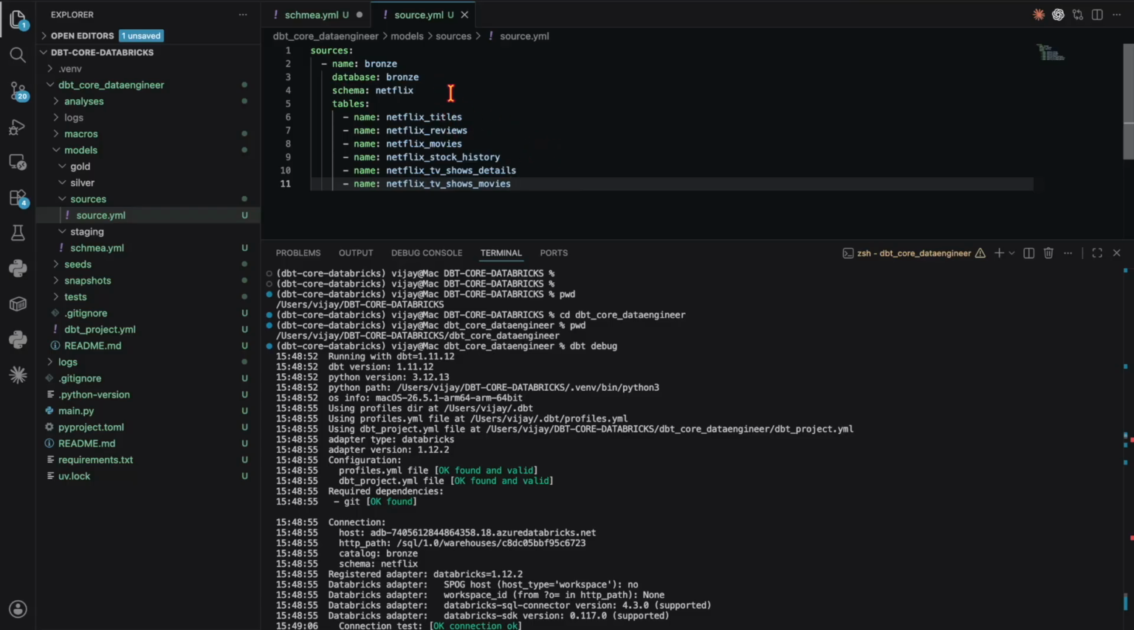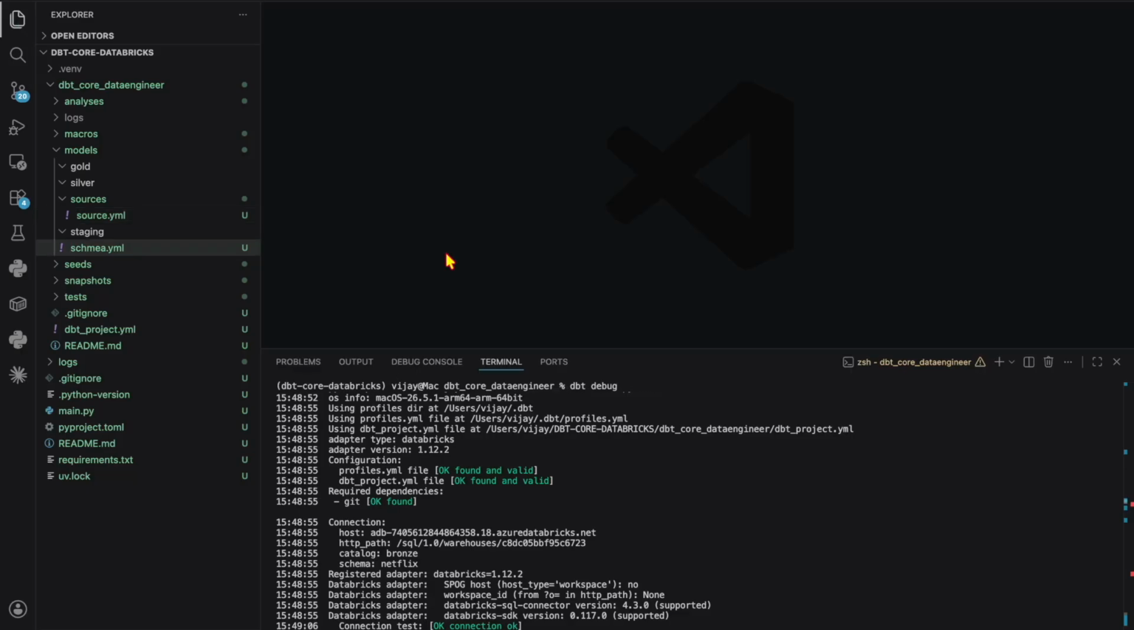Here I'm not defining any schema. I'm not writing any SQL statement like a select star from. I'm not doing anything. We are just defining the source, exactly where we are taking the data. Let me create our first model.